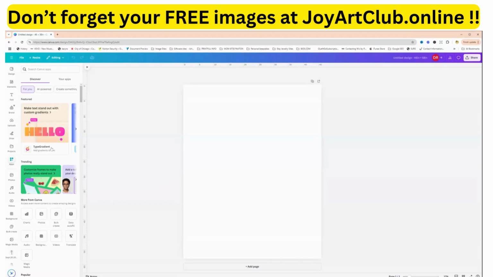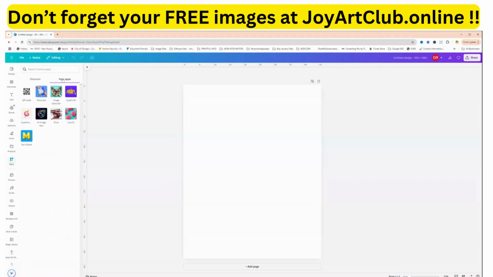So make sure you type it just like that, because if you don't, it may not come up or other things may come up. So if I click on Your Apps, I'm trying to see if I see it, and it is here. Because I've already used it, it is under the Your Apps tab. So these are apps that I have used before. So that's a quick way to find apps that you have used before.